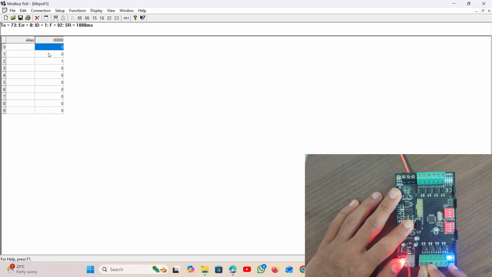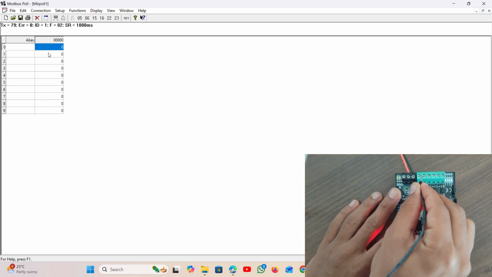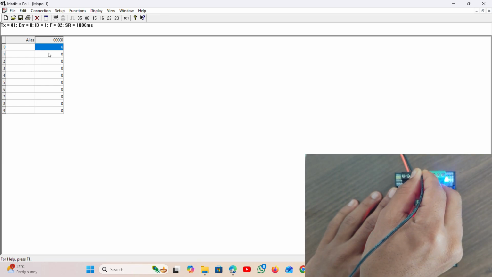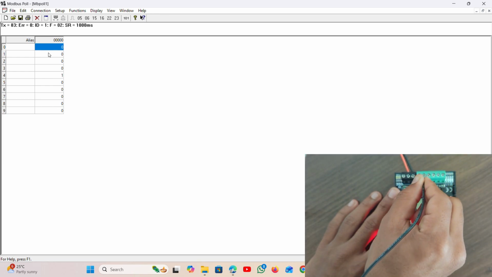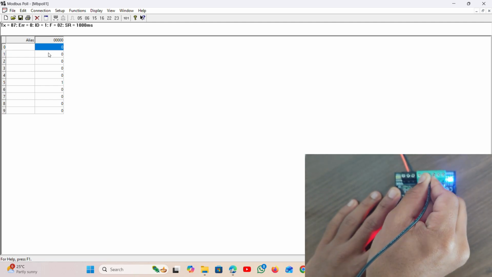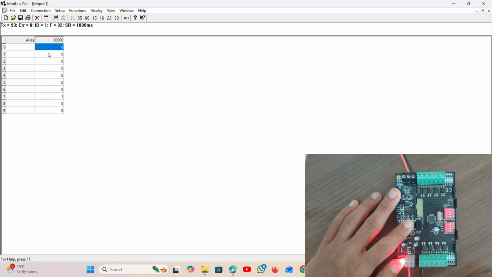Here also I get the LED turning on for the DI 4, and I do the same with the DI 5, DI 6, DI 7 and DI 8. And don't short with the ground. Sometimes if you short with the ground, the board will get damaged. So only check with the reference for all the DIs.